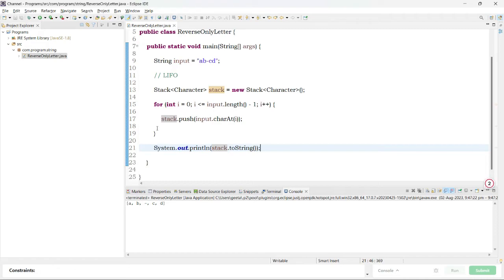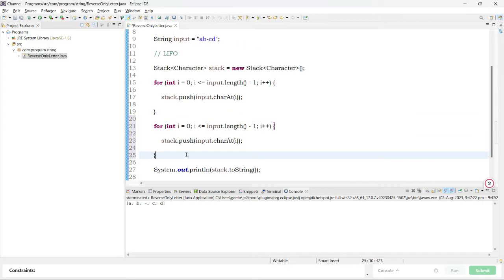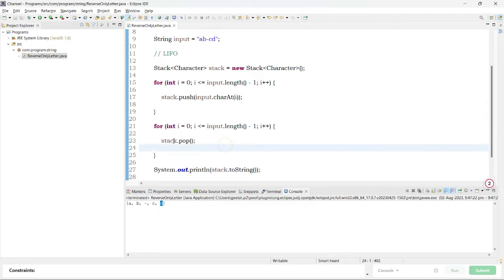Popping is retrieving each character. For that purpose, I'm just copying the same for loop and pasting it here. Instead of push, I will use a pop method. The pop method will pop each element in reverse order, whichever element was stored last. In this case, our last element stored is D, so it will pop D first, correct? So here is the pop method.